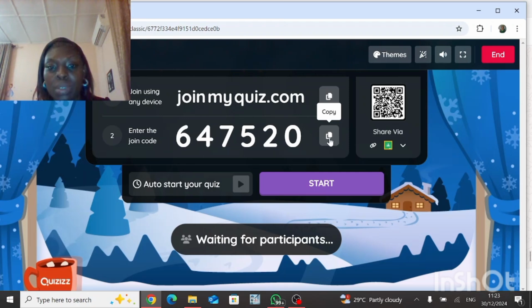So you copy this code and share it with your students, either through Google Classroom. That reminds me, I'm supposed to teach you how to use Google Classroom as well, but it depends. Let's see how it goes.